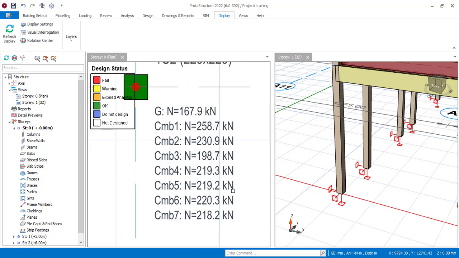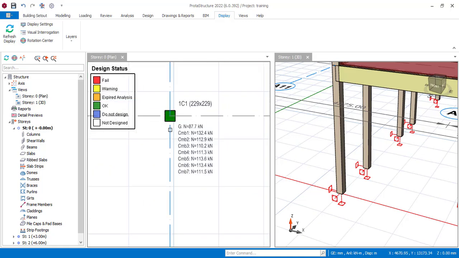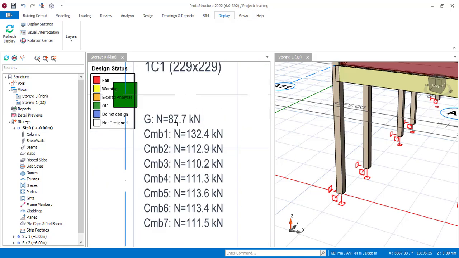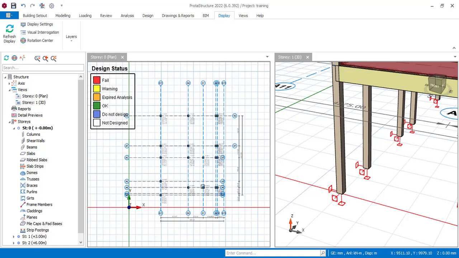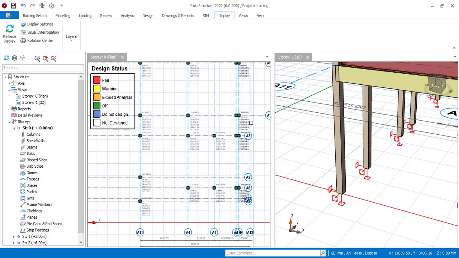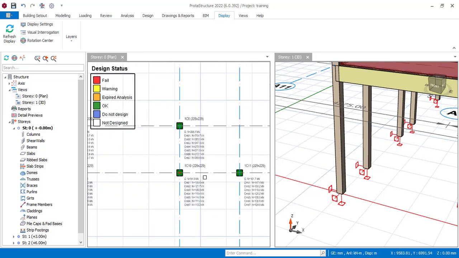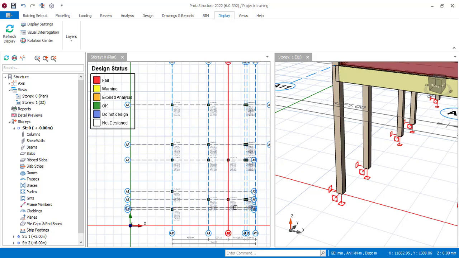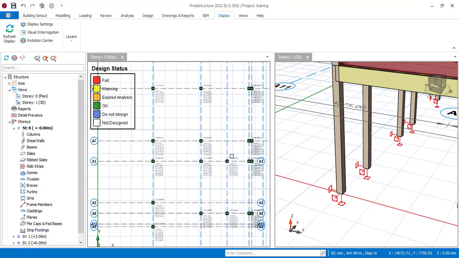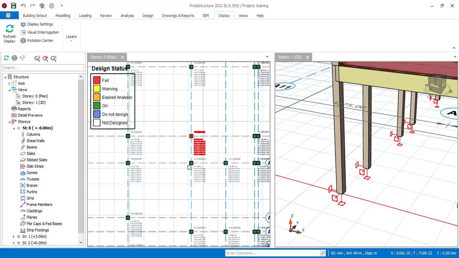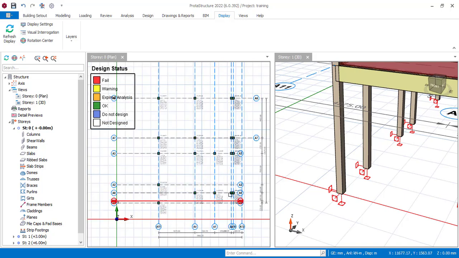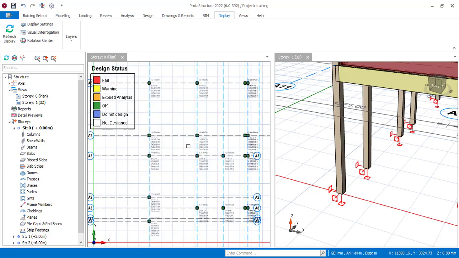Okay, so you can see all the combinations here. You can see the highest of it here is 258. That's the combination 1. This is 132. So from there you'll be able to know the most critical of them all. So by experience, I can be able to tell that either one of these two will most likely be the most critical of them all.